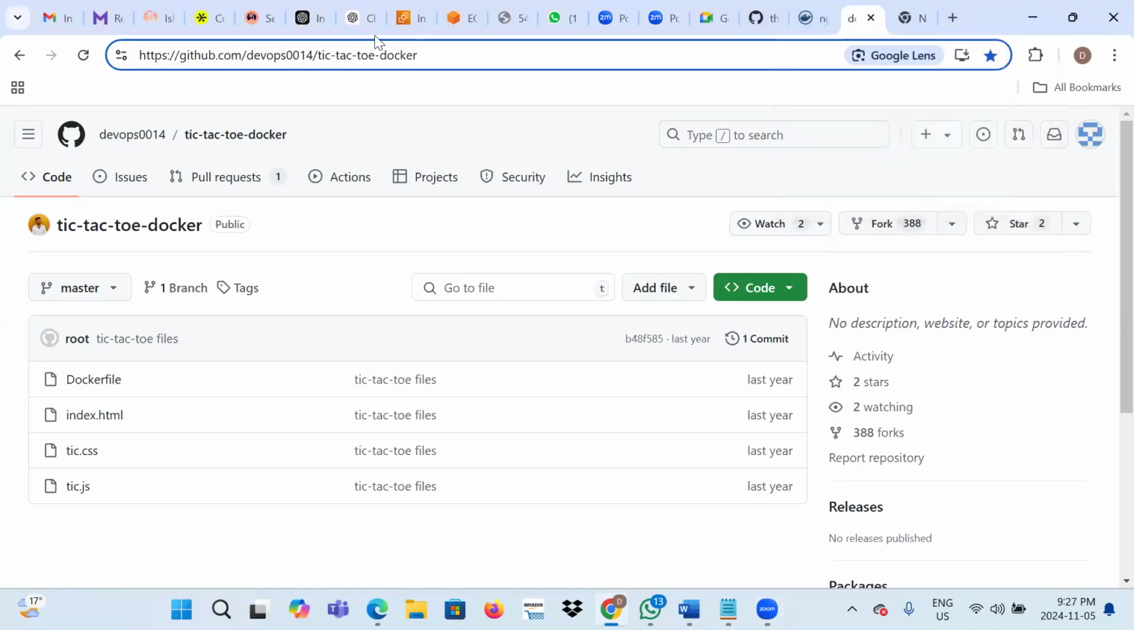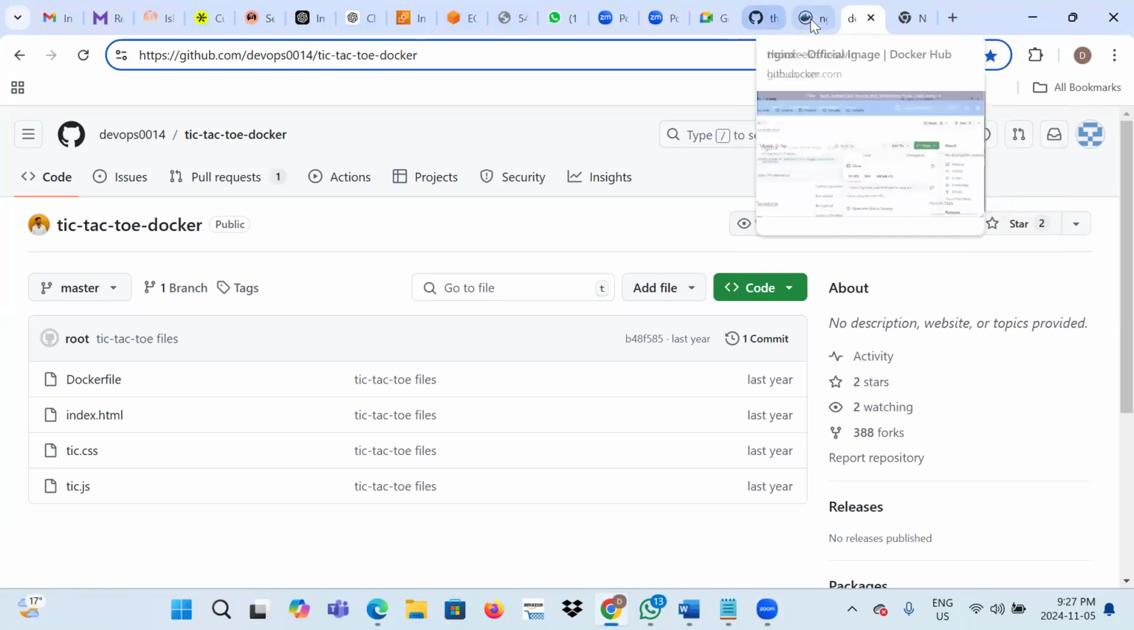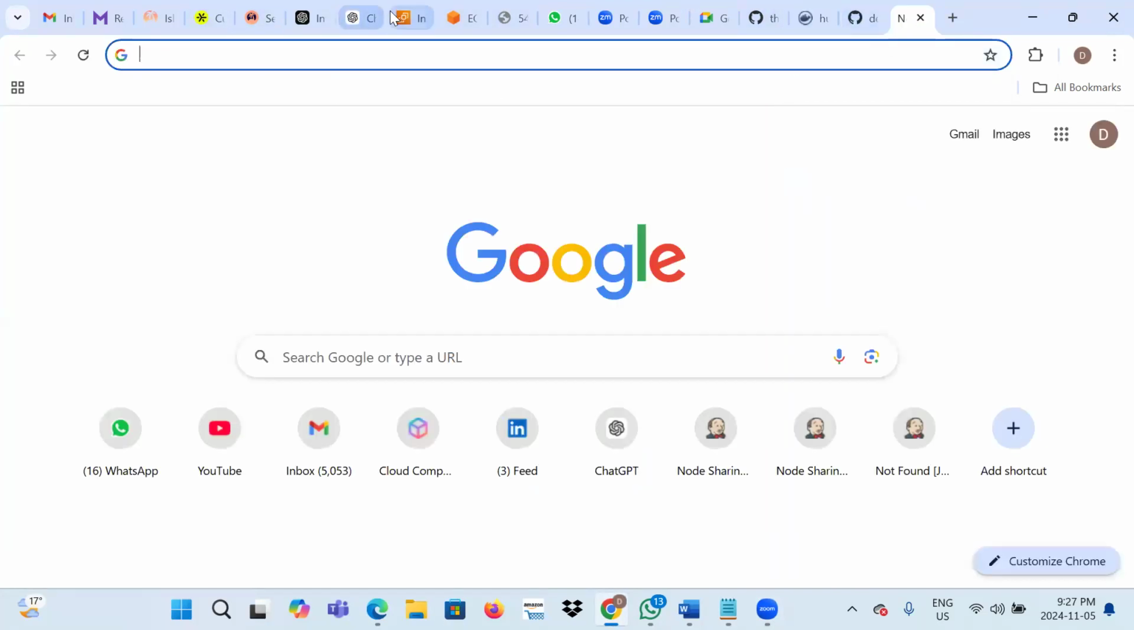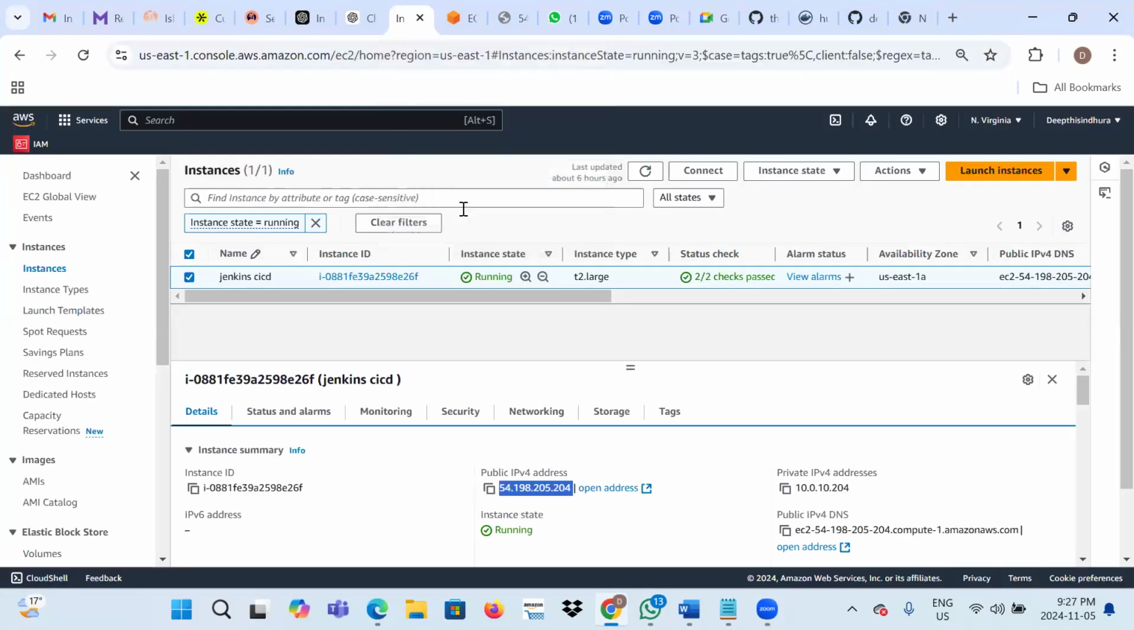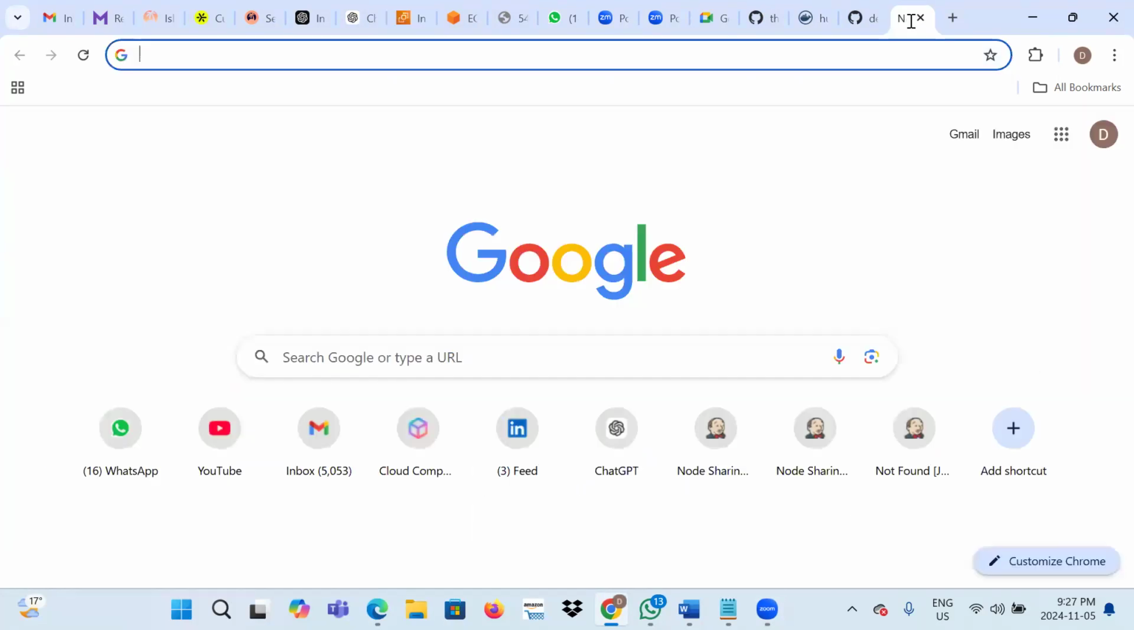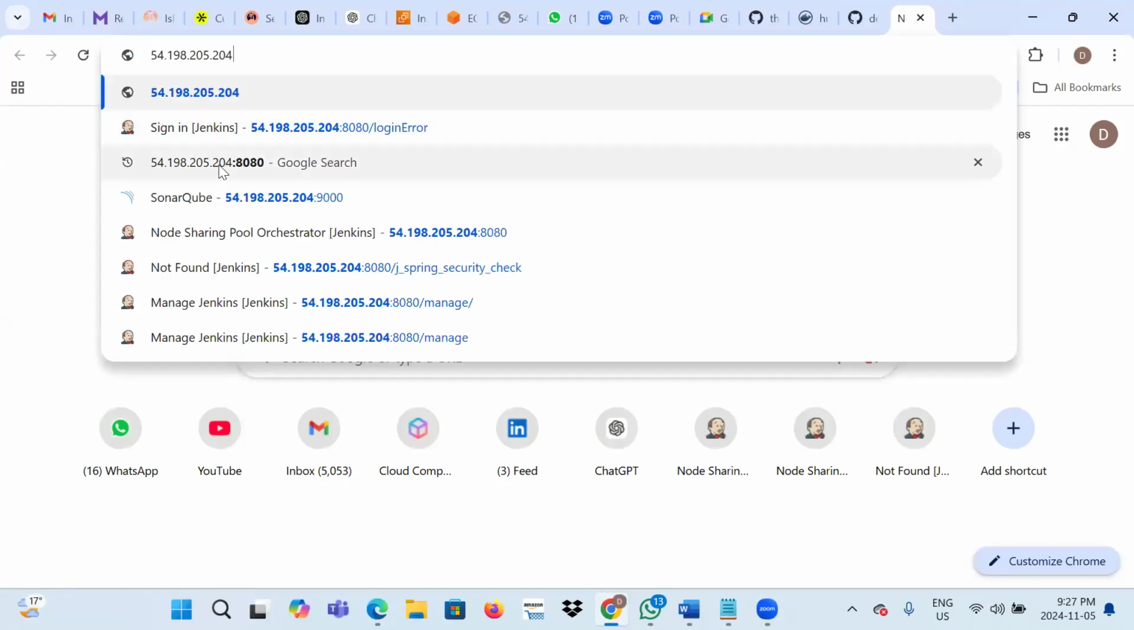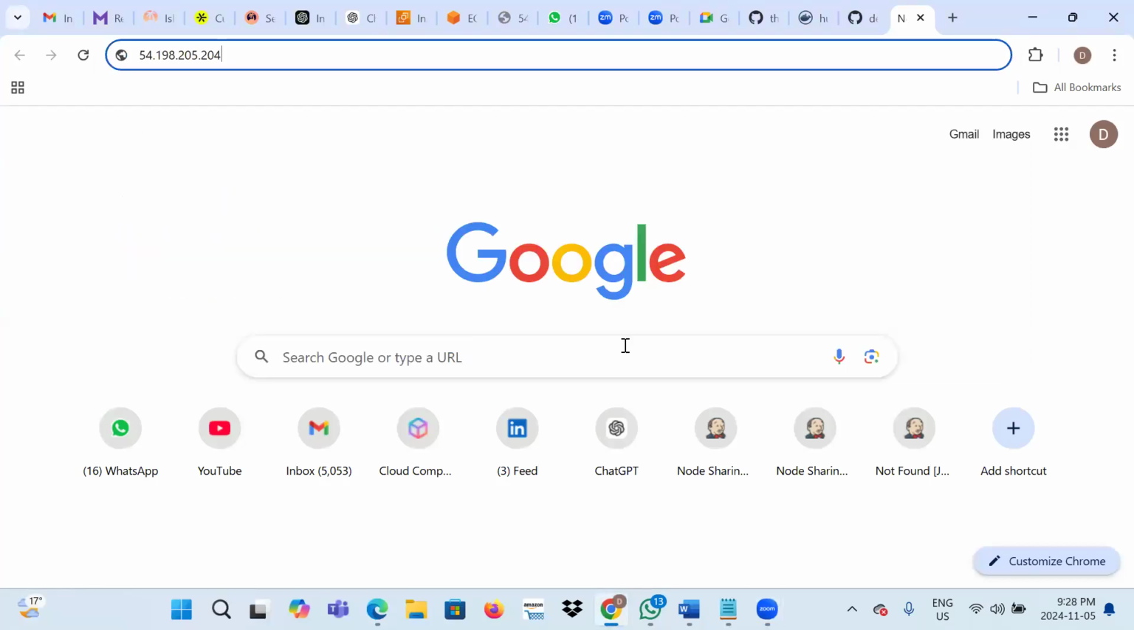Actually, while building the pipeline, it was showing an error. Again I connected to my machine and tried to log in through that, but it is not working. Show me the Jenkins page. Yeah, sure, sir. Can you give me the control? Yeah, sure, sir. This is the Jenkins machine IP, right? Yes.